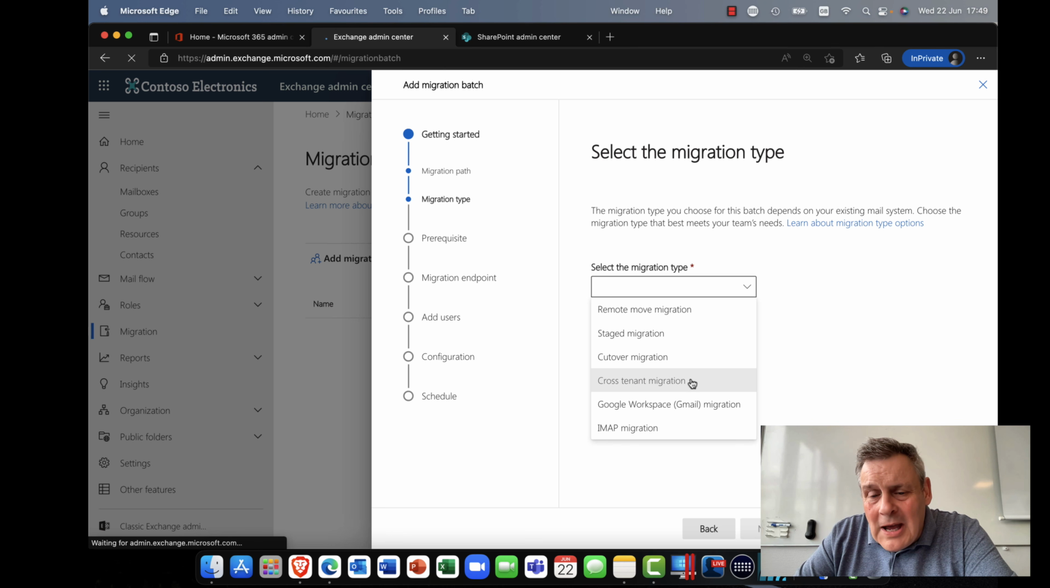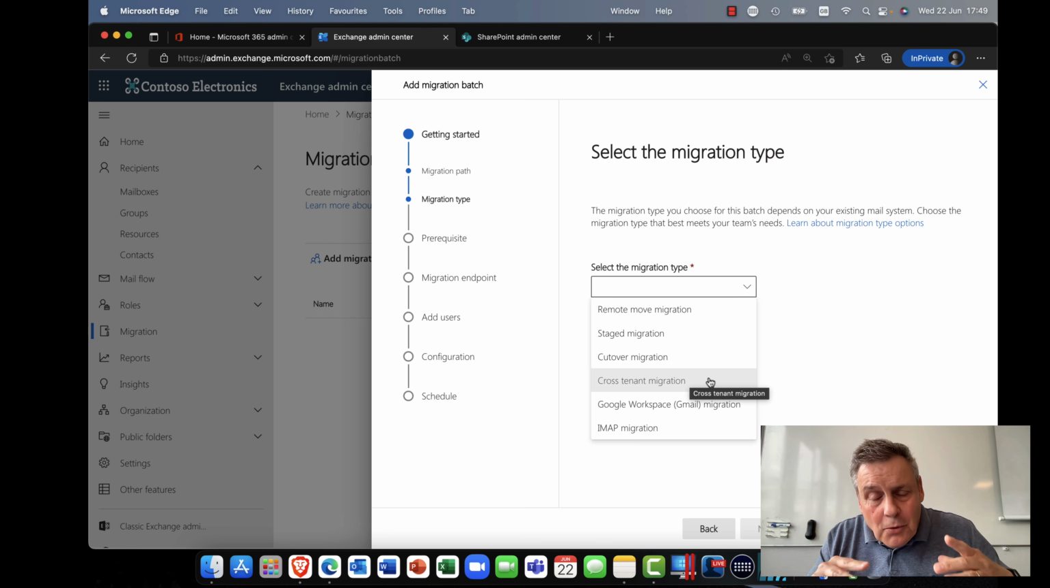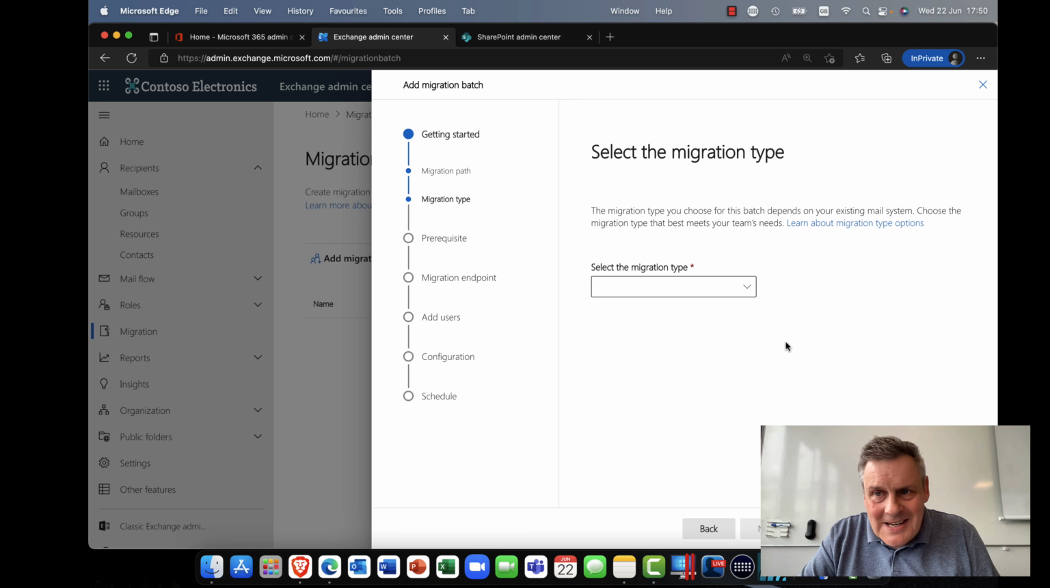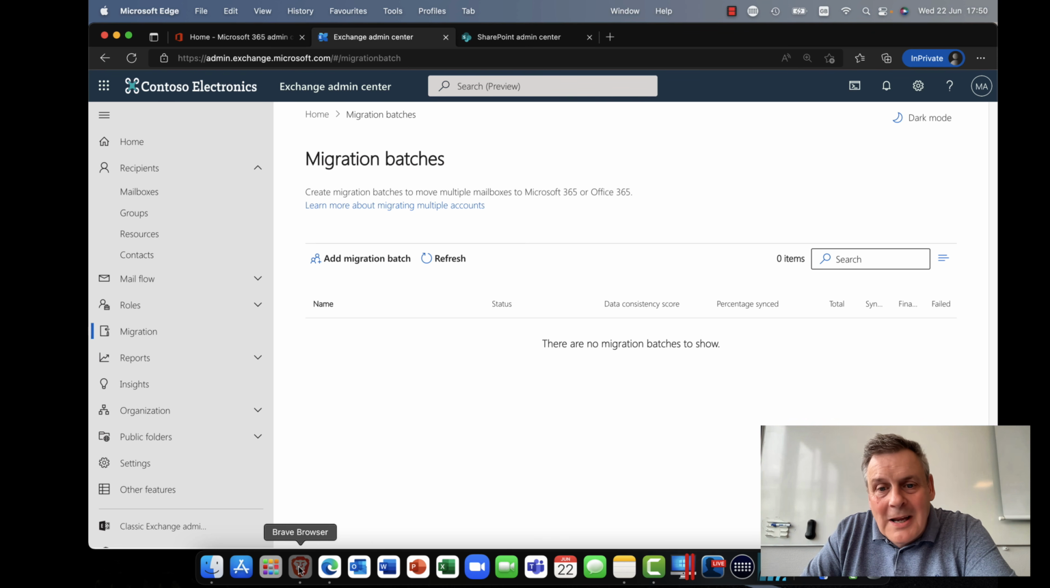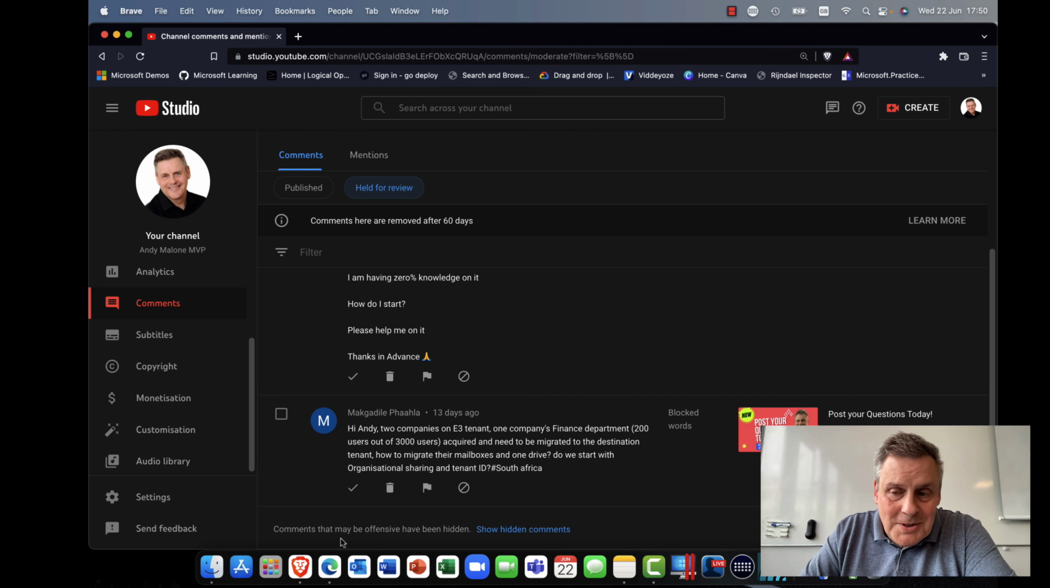Now, we also have a very cool feature here called the cross-tenant migration. And this does exactly as it says on the tin. So this helps you migrate content from one Azure tenant to another. And I really think that this could be your solution. But again, you've given me an idea for a future session. So check that out. I may do something about that in the not too distant future.